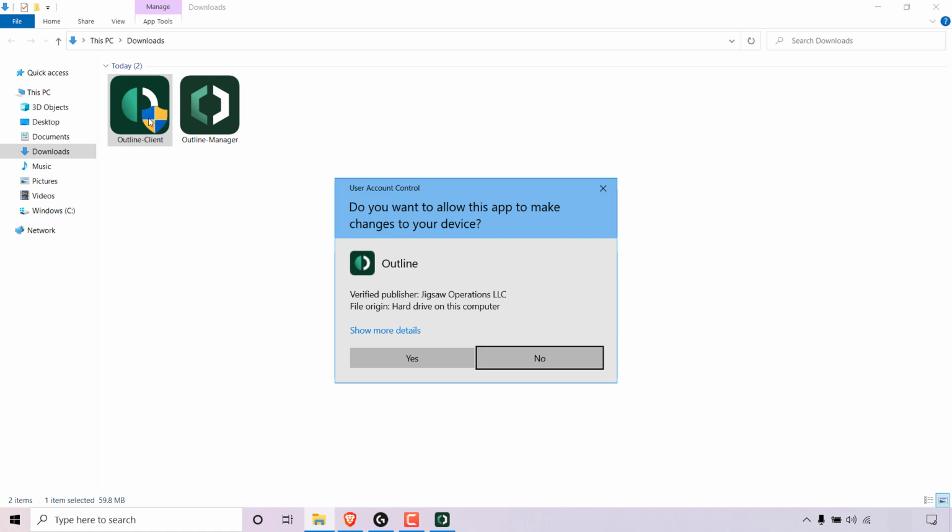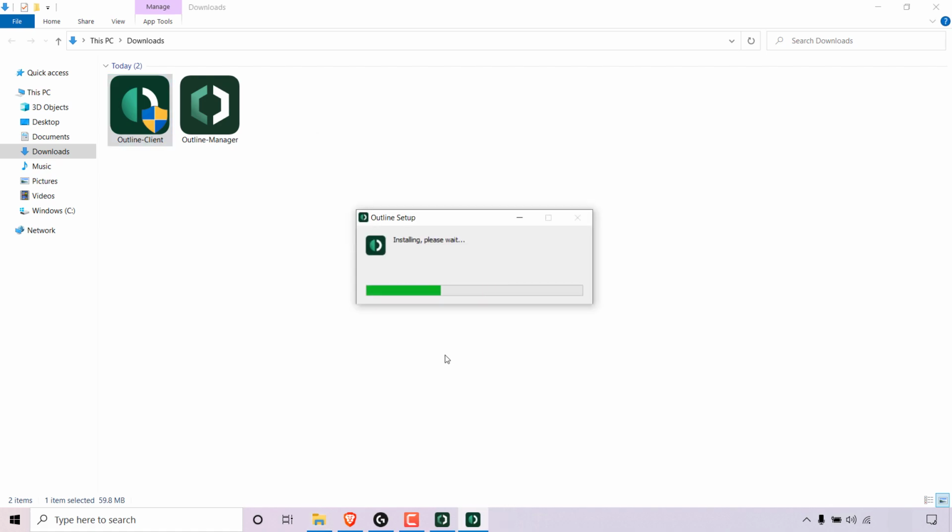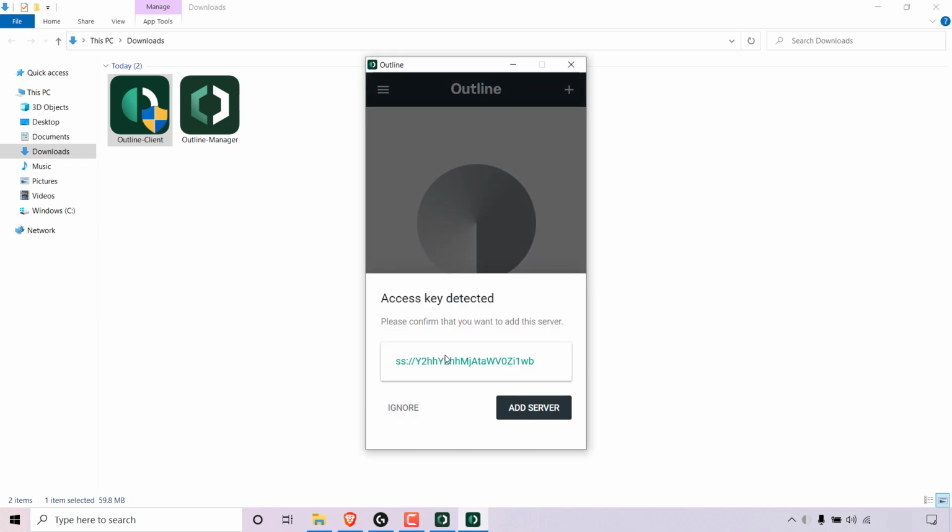If you're on Windows, you'll be greeted with the user account control, which asks you, do you want to allow this app to make changes to your device? You have two options, yes or no. Of course, guys, if you want to install the Outline client, you're going to have to left click on yes. Once done, the Outline client will then begin installing on your computer. Once installed, the Outline client will immediately open, and your access key that you copied from the Outline Manager will automatically be detected and filled into this box here.